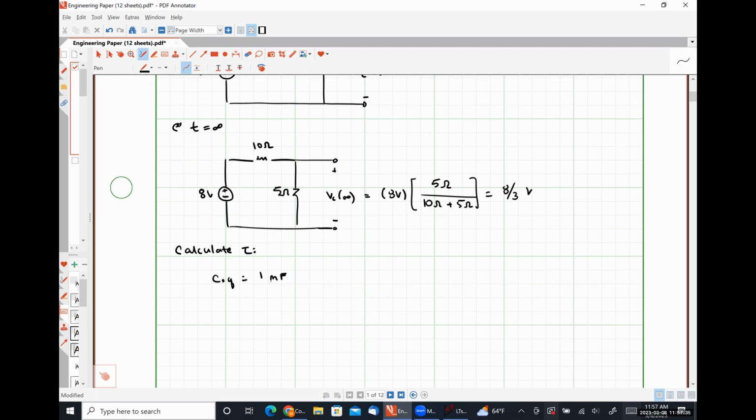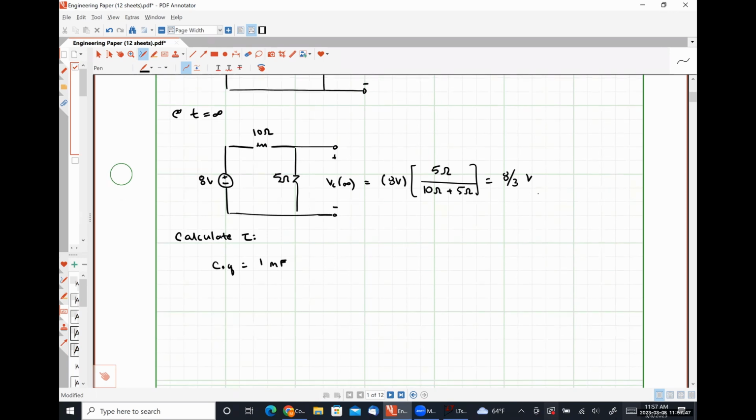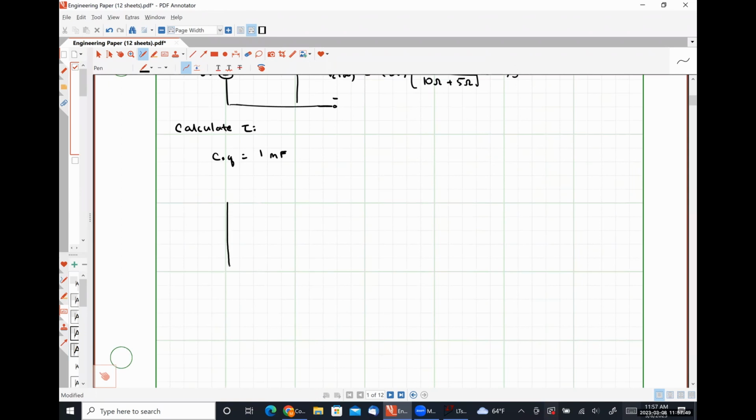To determine our equivalent resistance, what do we need to do? We need to look in through where the capacitor was connected at a dead network, because we're finding the Thevenin equivalent resistance from the perspective of the capacitor. So my voltage source is off because I need a dead network. Here's my 10 ohm resistor. Here's my 5 ohm resistor. These open circuit terminals are where my capacitor was.